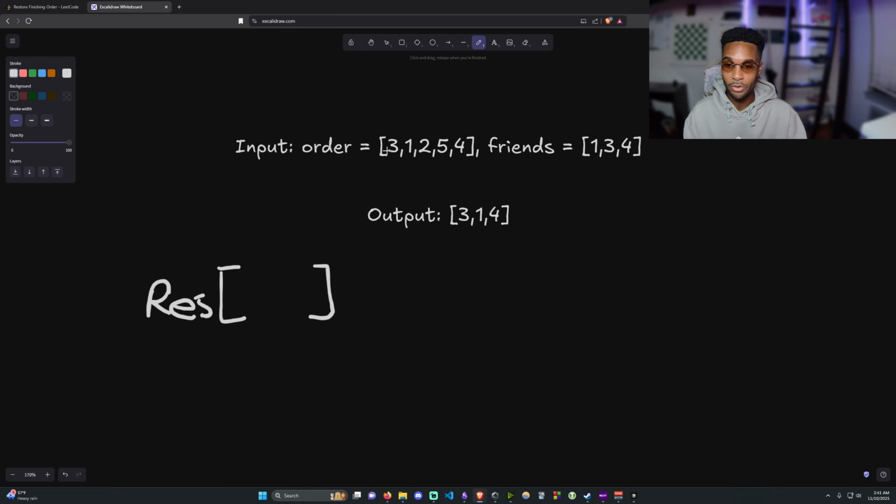So first we loop through order and we look at 3. We say, is 3 inside of our friends? It is, so that's the first person to cross the line out of our friends. We say, is 1 inside of our friends array? It is, so ID 1 is the second person.